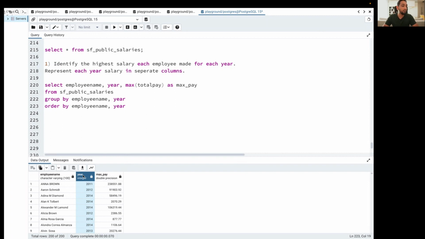And forget about pivot. Let's say pivot does not exist. Is it possible to transform row level data into column level without using pivot? Is it possible? If yes, how? Anyone? If you do union, what happens? It just increases the number of rows. Now I want to increase the number of columns. How do I increase the number of columns?